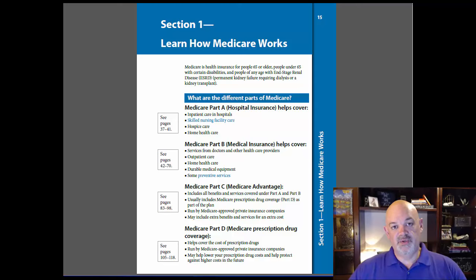You only give them your insurance card. So it's an alternative to Medicare that you go on under Part C. Medicare Part D is the prescription drug plan. And so those are the 4 parts of Medicare.